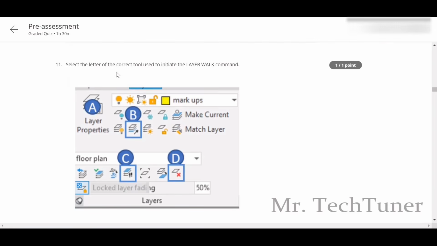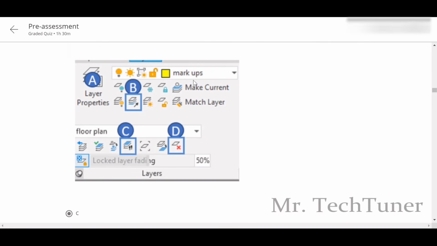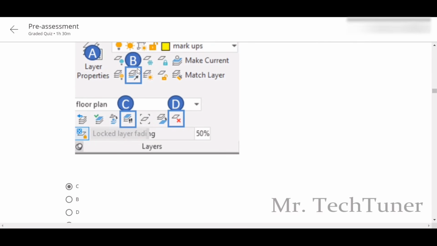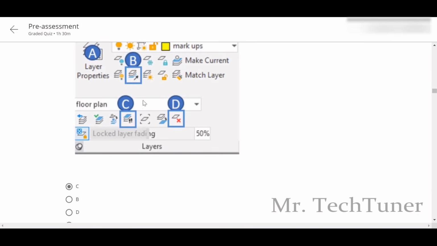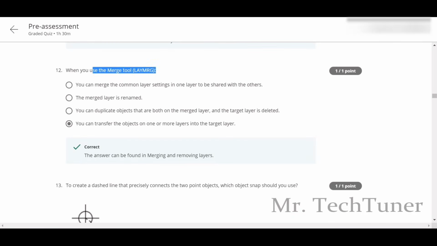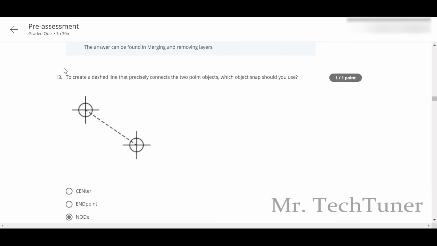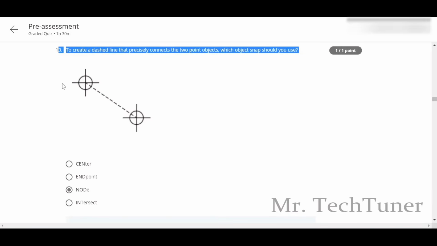Select the letter of the correct tool used to initiate the layer walk command. You see there's layer properties, markups, floor plan. So the answer will be floor plan. If you want to initiate the layer walk command, this is the layer walk. You see there is a footstep sign over there. When you use the merge tool or layer merge, you can transfer the objects on one or more layers into the target layer. To create a dashed line that precisely connects two point objects, which object snap should you use?